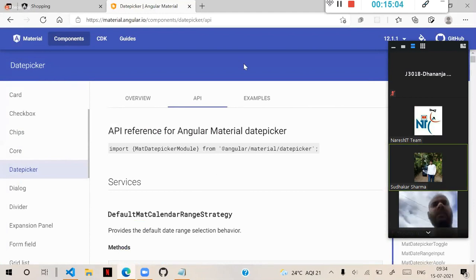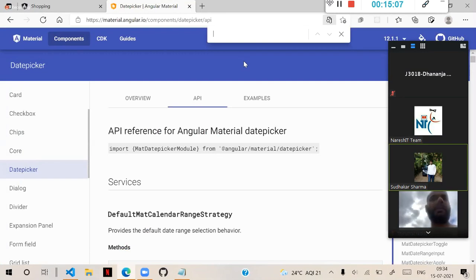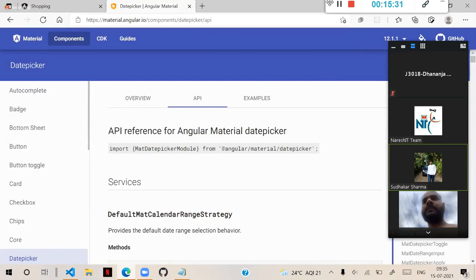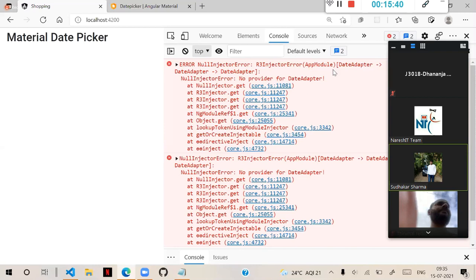Search here with Control F. So I am searching for date adapter, and there is no date adapter option here. That means in this list, it is not mentioning anything about the date adapter, so it is not configuring or specifying anything about it. But in the error, it says there is some problem with the date adapter: null injector, no provider for date adapter.